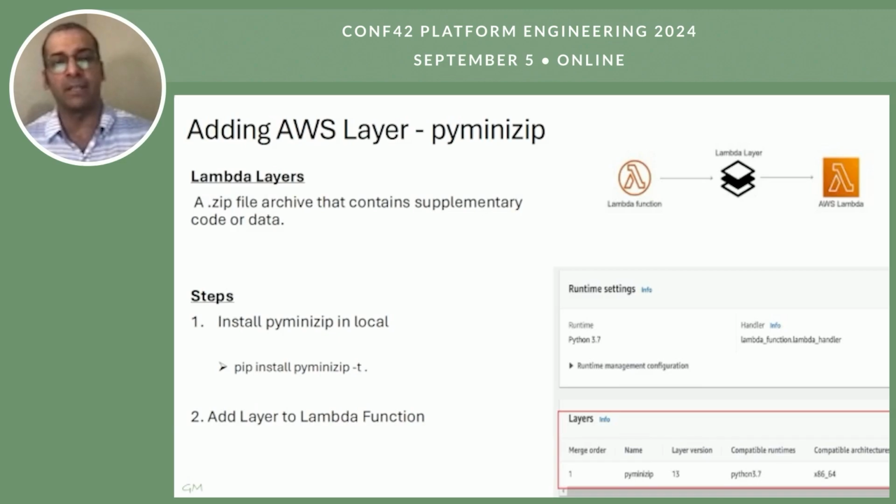This library you can install using the pip command. It's a single line command, and when you install it locally, you can attach it as a layer, as I have shown on the right hand side bottom part. In your Lambda, you have to click on uploading a layer, which will be a .zip file archive, and when you upload it, you will be able to use the pyminigip library in your source code.